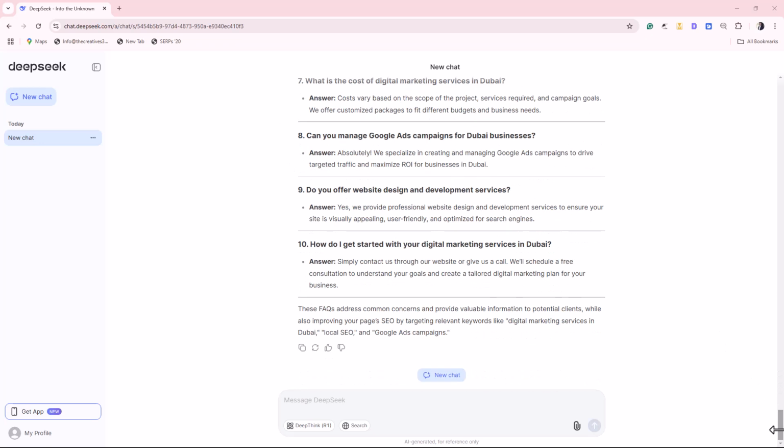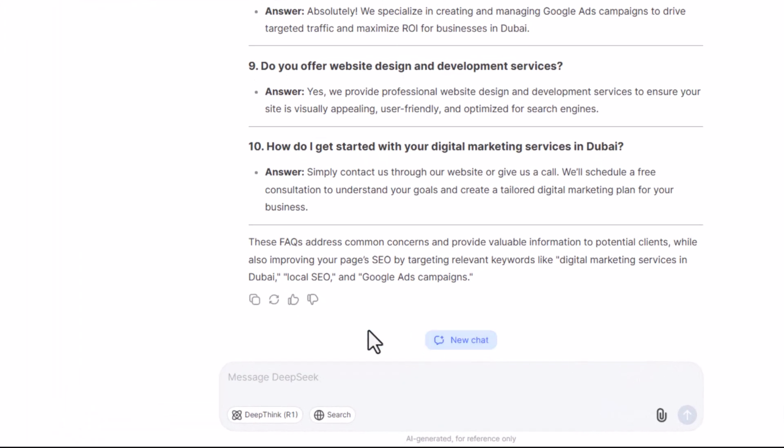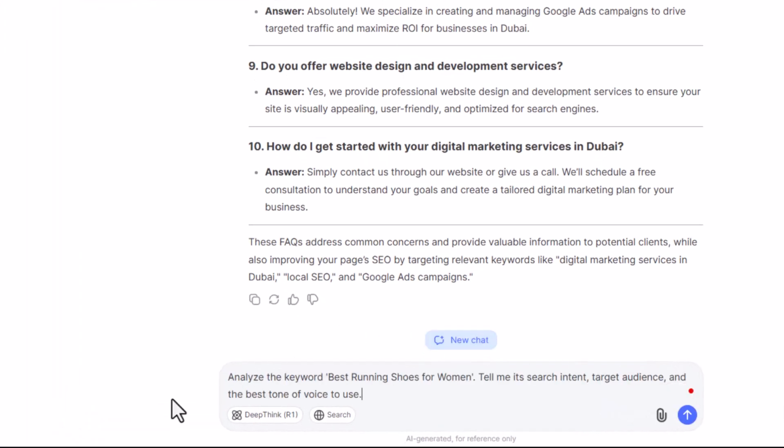Let's say I want to know the search intent of a keyword and also to know about its target audience and which tone I should use. So I can give this prompt: analyze the keyword best running shoes for women, tell me its search intent, target audience and the best tone of voice to use. You can write your topic or keyword here. Let's see.